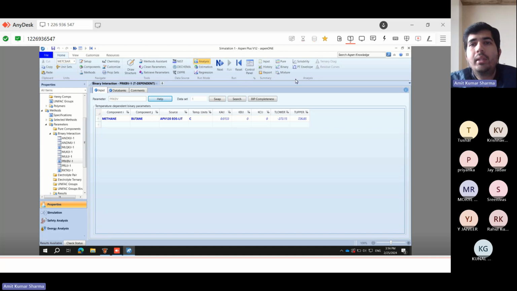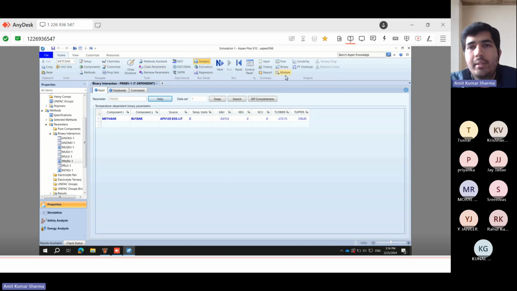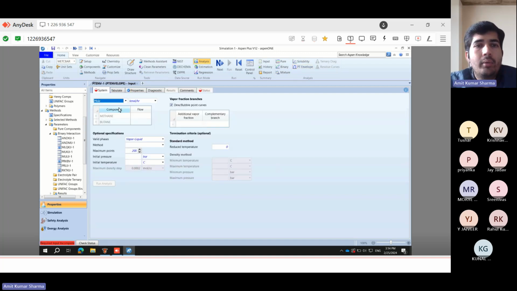Now here you can see the analysis window. Here you can see pure, binary, mixture, solubility, and PT envelope. This is also a Home option. If you go to Home, then there is an analysis window. You can find PT envelope. So go to the PT envelope. Then you can see it's half red, half white, which means the inputs are incomplete. You need to enter the inputs.